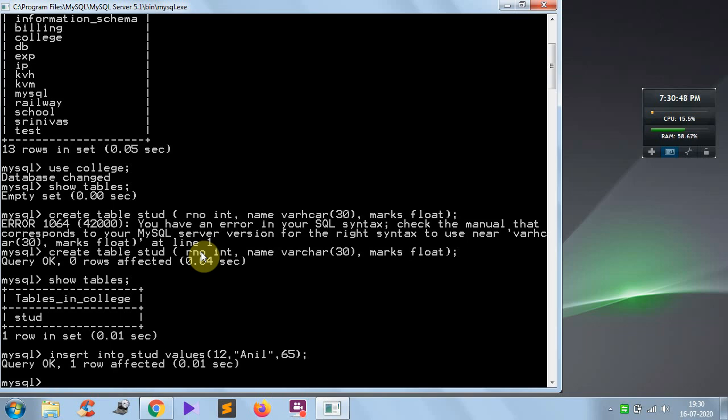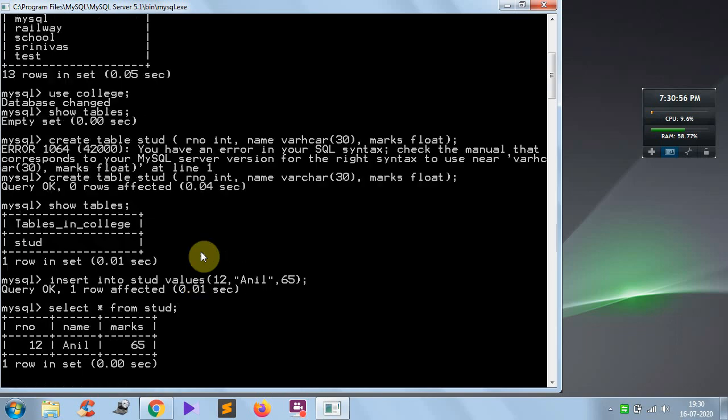Now I want to see the data present in this table. For that, one command is there, select star from stud. In this table, what data is available? Roll number, name, marks: 12, Anil, 65.